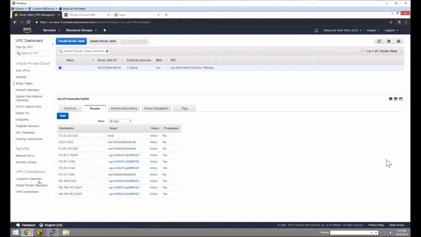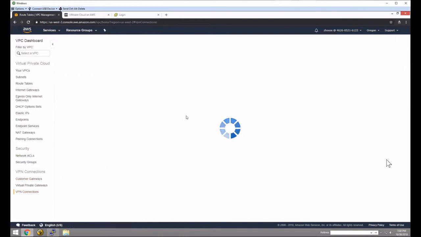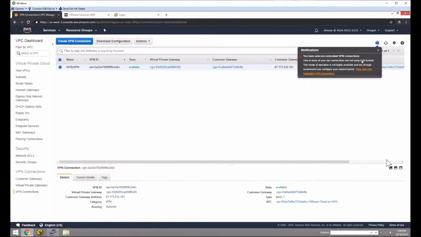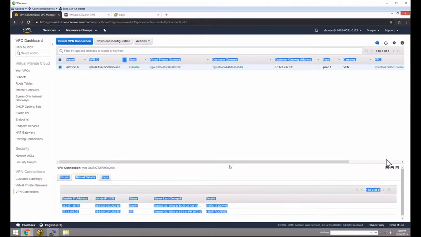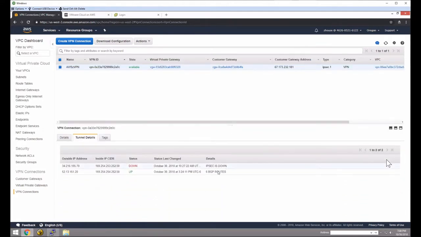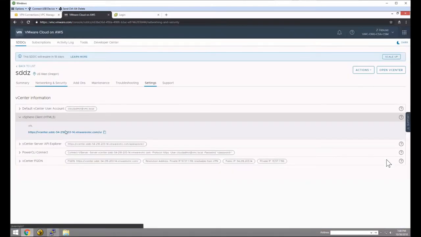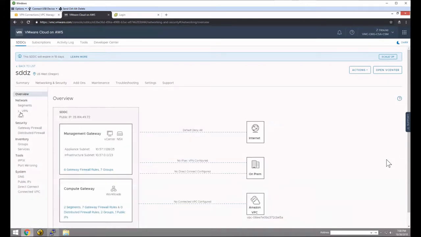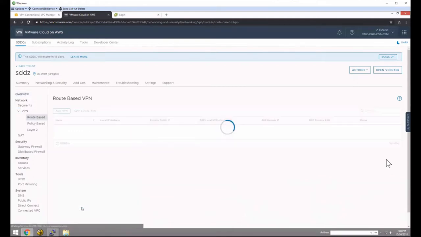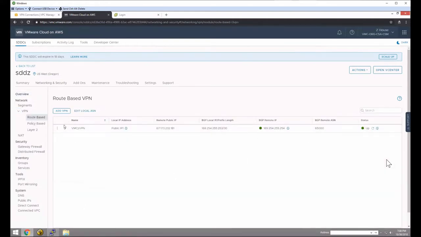All these VGWs, if we look at our VPN connection here, I think I only have a single tunnel. You can see we're getting six networks from there. If we look at our VMC side, VMware Cloud on AWS side. Route-based VPN. There's not a super easy way to see the routes that we're seeing.